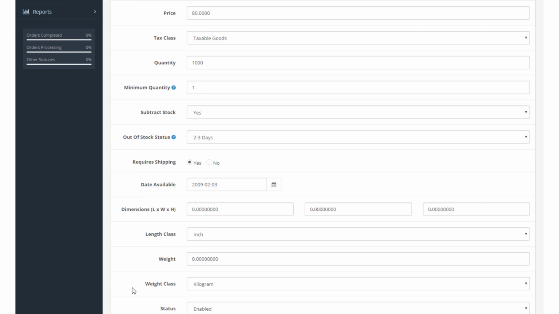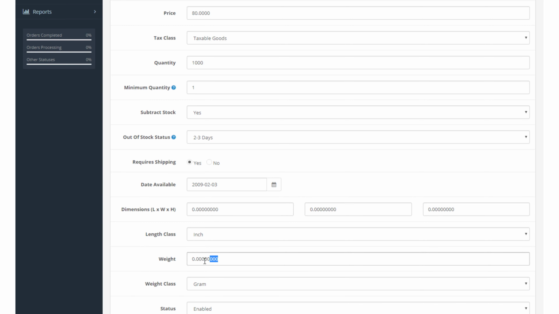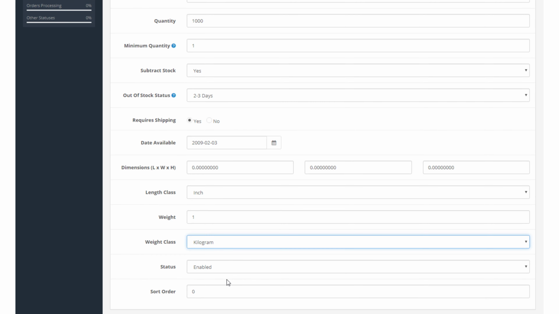Weight, you need to define the weight class first of all before you define the weight, because if you define something as gram and it's in kilogram and you set it for 1, that you're going to sell this for 1 gram. And if you're calculating your shipping prices based upon weight, having that 1 kilogram item shipping as a 1 gram value will end up costing you a lot of money. So it's important to understand that. You have your stock status, so your product status, whether it's enabled or disabled, and your sort order is always the number in which it appears in a list.